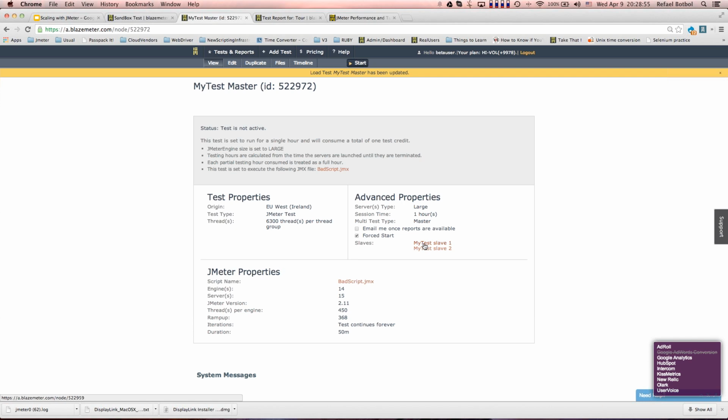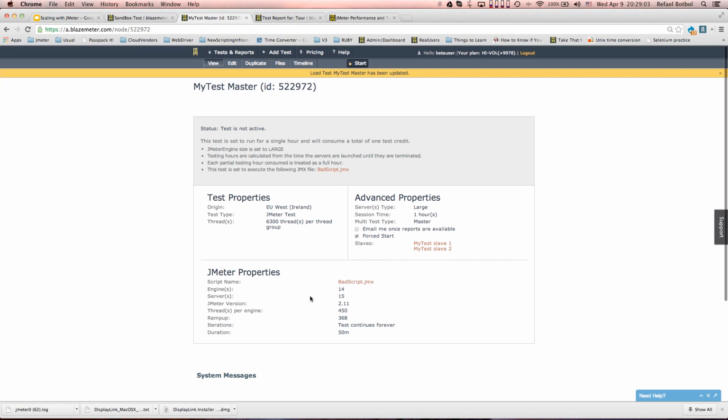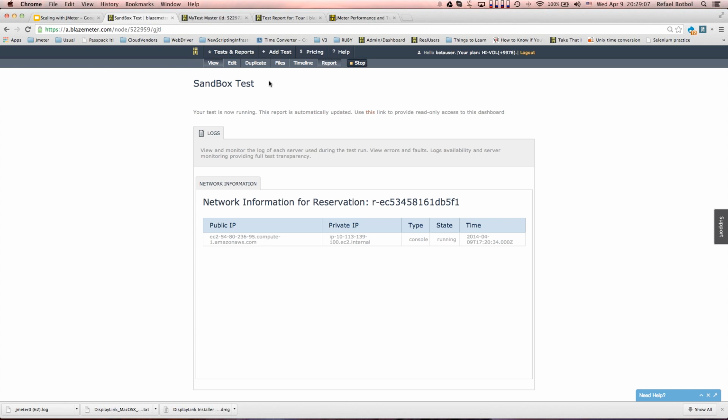And you can see those 2 tests here. And of course, my own master configuration, which is the same thing, 14 engines. And yeah, that's it. Before we start that, let's go back to our sandbox test and see what happened there.